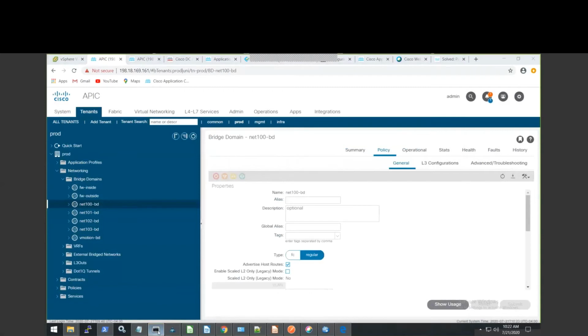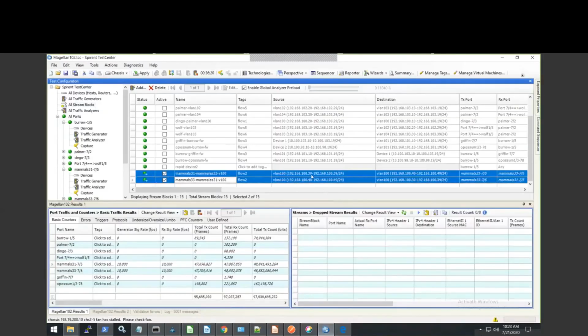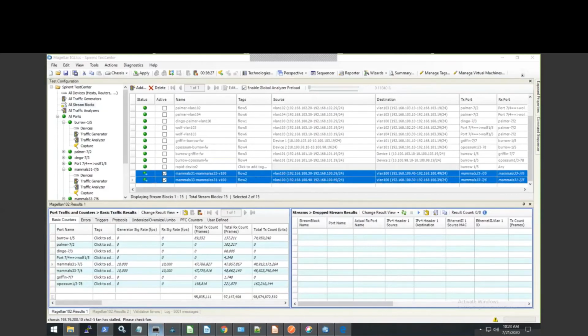I go back. And now if I do show IP route, so for one of the boxes, 192.168.100, I'm using 30 through 39. They were in pod 1, right? 30, yep. And then 40 through 49, and that's in pod 2. Yeah. Okay.